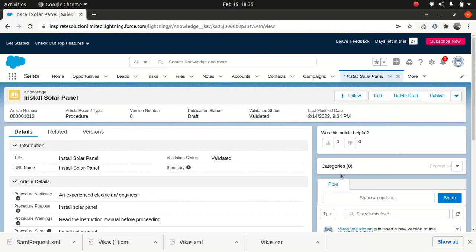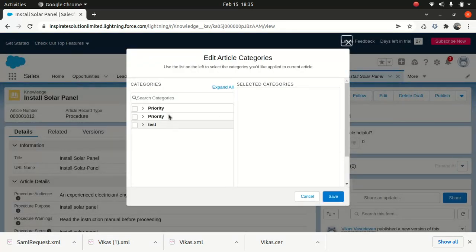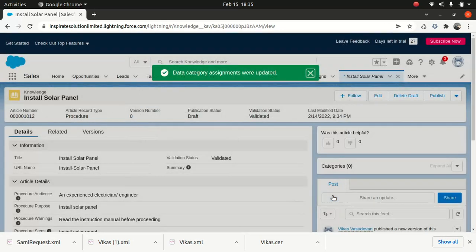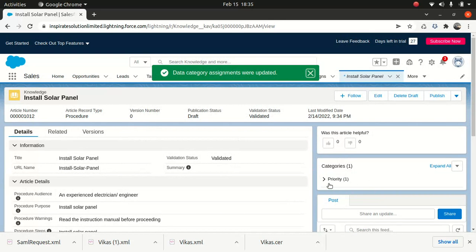And then we have something called categories. If you expand here, if you just edit here, say I wanted to assign a category. For instance, I have something called priority. I wanted to mark this as a high priority. For some reason I can't do that, but all right, just because it only has one, that's fine. So I marked this with a category here.